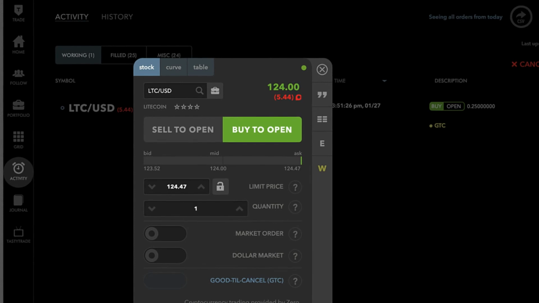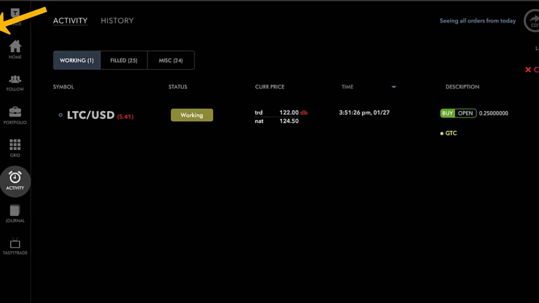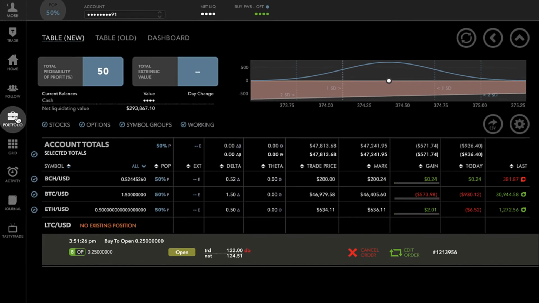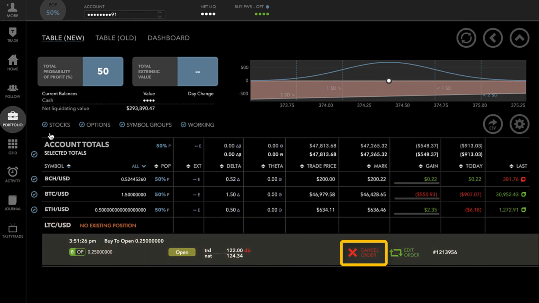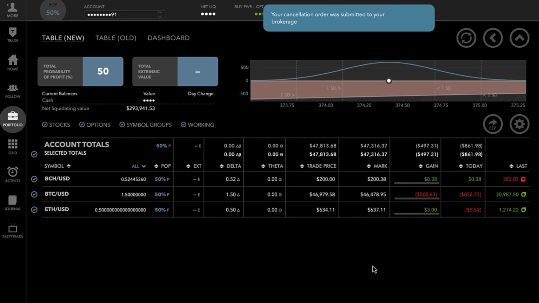Lastly, if you wish to cancel a working order altogether, all you need to do is locate the working order, which we'll do this time by going to the Portfolio tab. To view your working orders inside the Portfolio tab, make sure you have your working filter enabled. Then, locate the order and click Cancel Order. To confirm, click Cancel Order and the order will cancel.